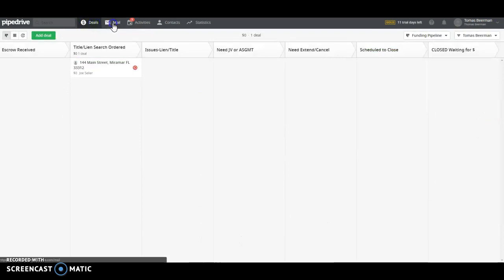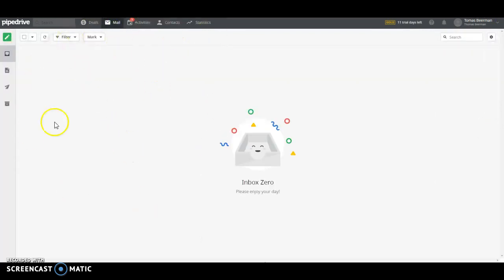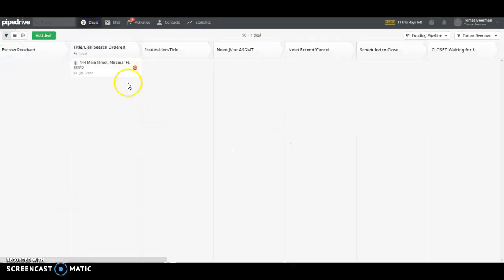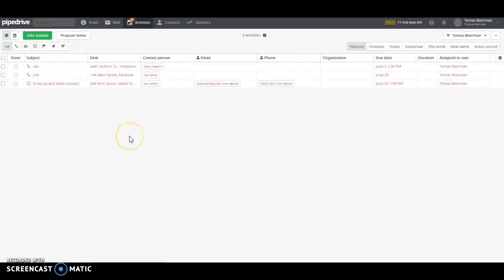I think I showed you earlier, your email can be completely integrated in here, and any emails that are associated with the deal will also be logged under the deal. The activities screen is very powerful. I can just come in here, and this is like my day calendar. I can see what I need to do today.